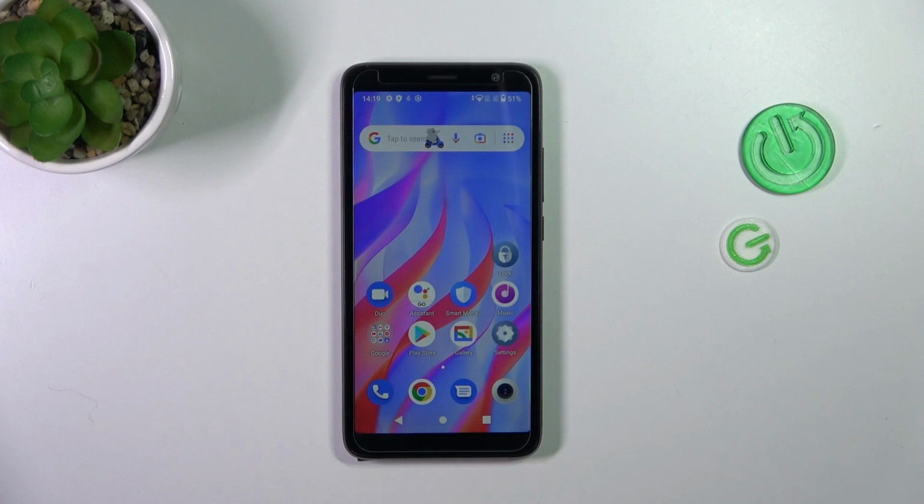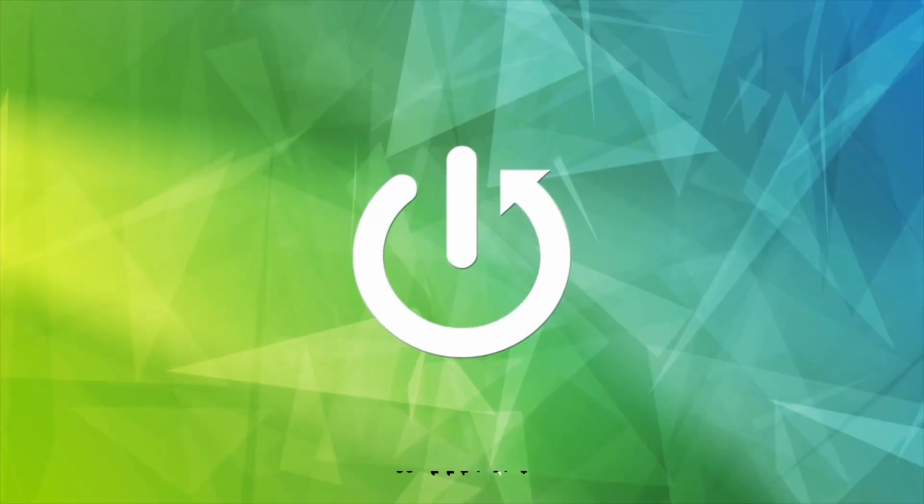Hi everyone, in front of me I've got TCL 403 and let me share with you how to change the wallpaper on this device.